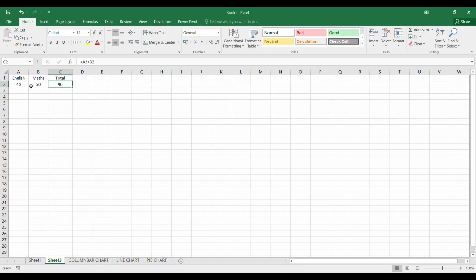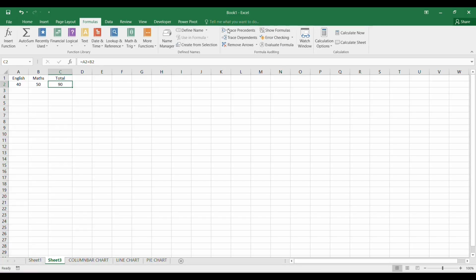Now I want to see which cells are used in this formula. For this, first I need to select cell C2, then go to the Formulas tab, then click Trace Precedents. Excel draws blue arrows from cells A2 and B2 to C2. This clearly shows that the values in A2 and B2 are used to calculate the result in C2. Next, to remove the arrows, go to Remove Arrows in the Formula Auditing group. Then select Remove Arrows. This will remove the arrows.